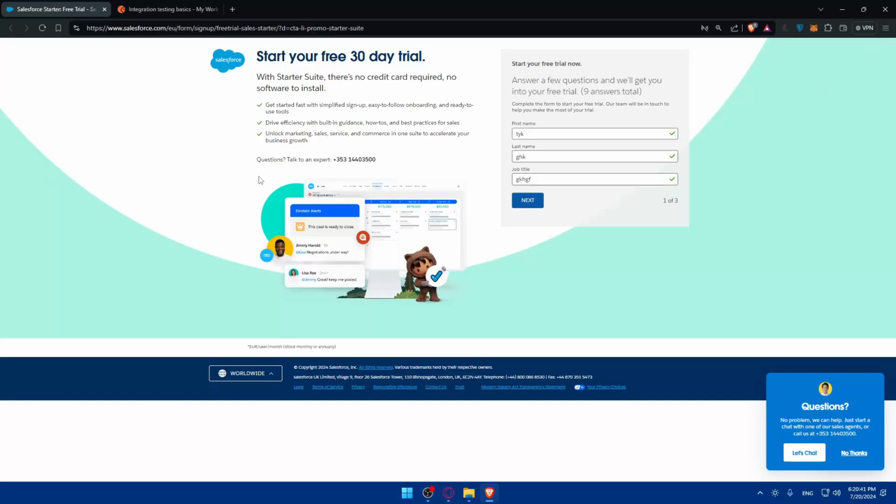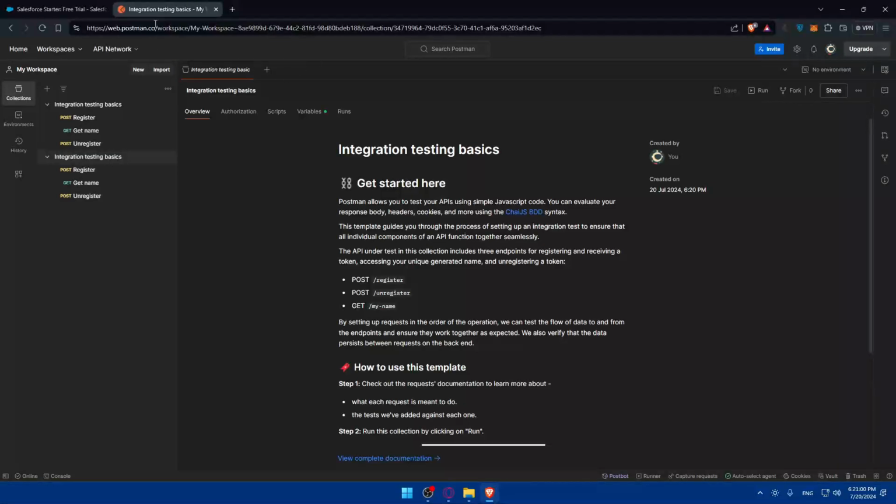Once you do so, you will need to fill in the basic information of your new connected app. You can name the app and provide a contact email. Under the API, Enable OAuth Settings section, check the box for Enable OAuth Settings, and in the callback URL field, you'll need to enter the URL of Postman. You'll fill in this exact URL.